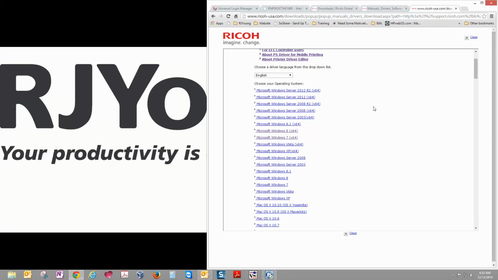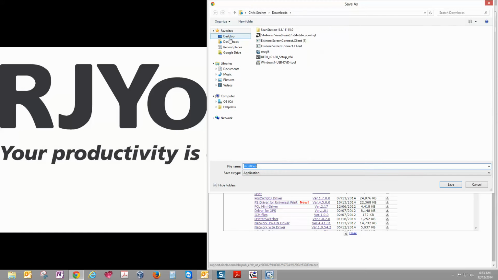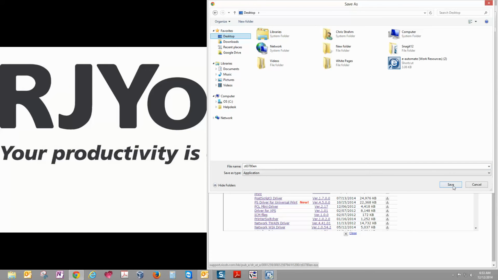Now here you're going to make sure you select the operating system you're downloading for. I know some people download for another system, so make sure you're getting the right driver. I'm currently using Windows 8 64-bit. And we're going to download the PCL5C driver. Click the download to the far right. And then we're going to save it to our desktop just so we know where it is.